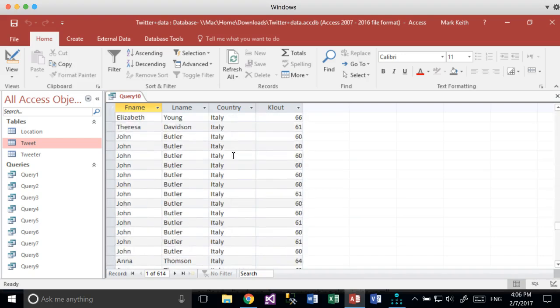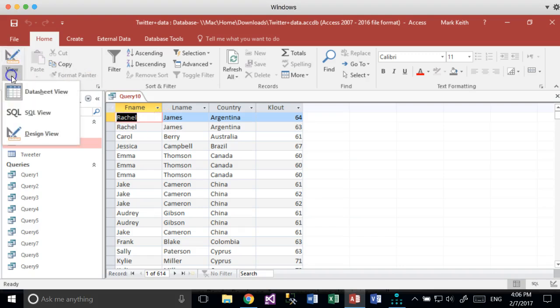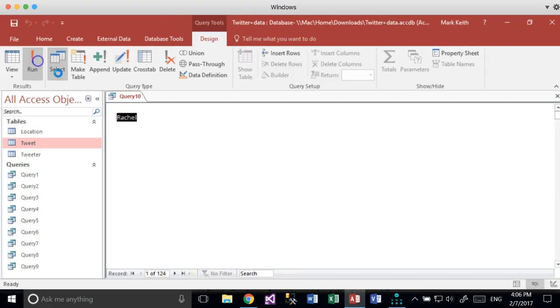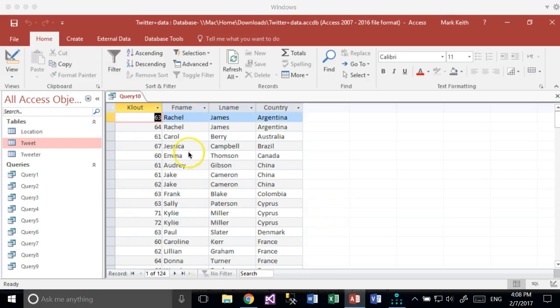This is our top tweeters. Now check it out though. We do have the same people listed multiple times. It didn't expressly tell us not to do that, but I think you can assume if you're in a business environment that that's not something you need to do, is list the same person a whole bunch of times for every time they've tweeted. So why don't we add into here distinct fname, lname, country, clout. All right, now what we get here, we do still get the same people listed twice, but only if they have multiple clout scores.